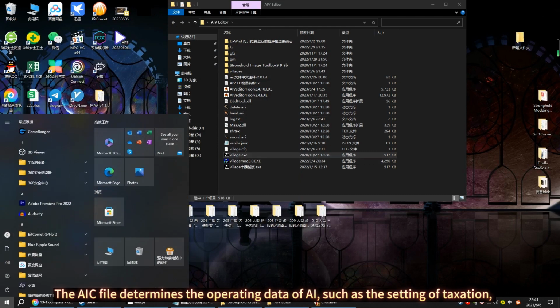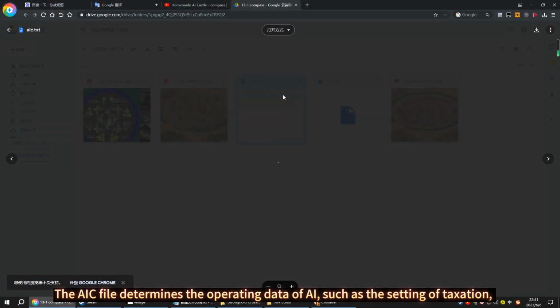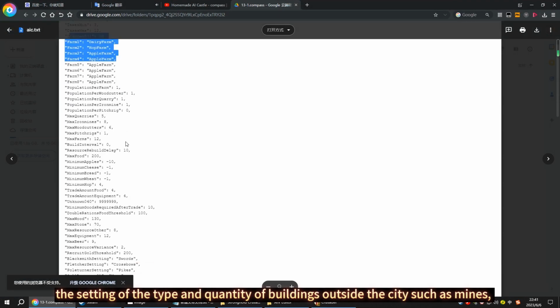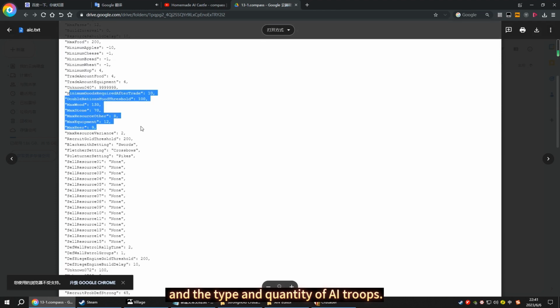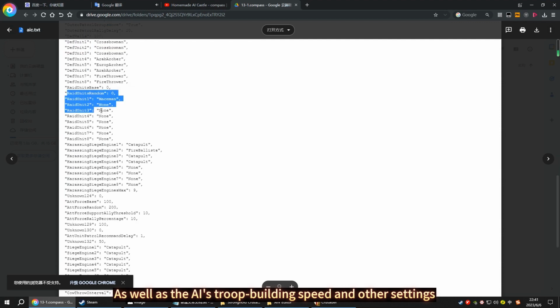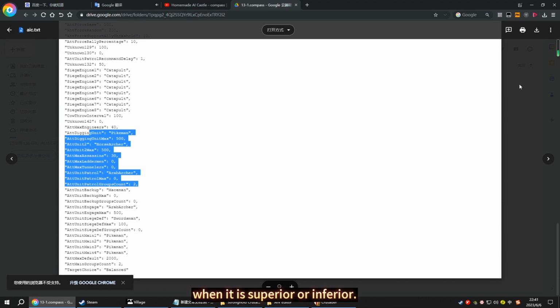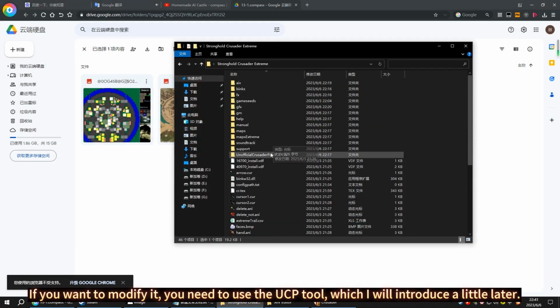The AIC file determines the operating data of AI, such as the setting of taxation, the setting of the type and quantity of buildings outside the city such as mines, and the type and quantity of AI troops, as well as the AI's troop building speed and other settings, when it is superior or inferior. If you want to modify it, you need to use the UCP tool, which I will introduce a little later.